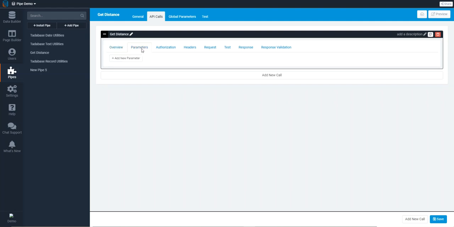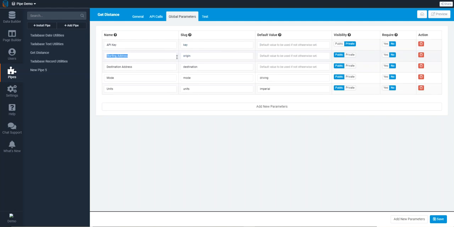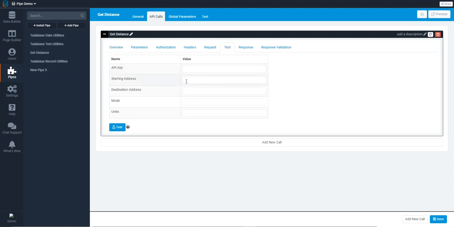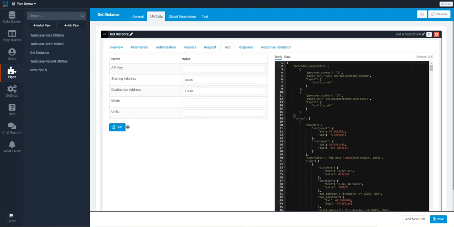If we look at the parameters, well, it's actually here under global. One's called starting address, and the slug is origin. As long as this matches the API call, it will work. And then destinations, well, you can name this whatever you want, but as long as this matches whatever you put inside of the curly braces here, it will work. And then you can run a test dynamically right inside of here. You do test, it gives you the response, and now you can choose what you want to do with the response.